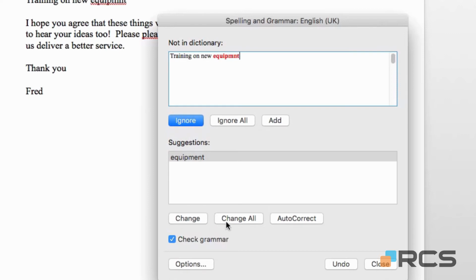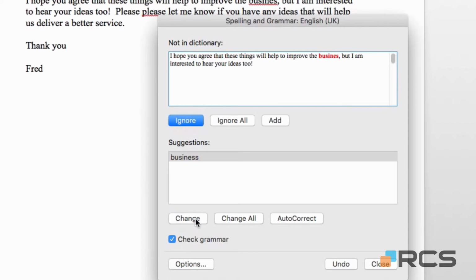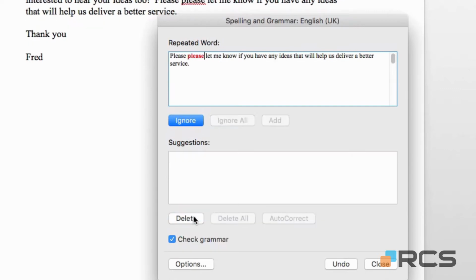You can also, by the way, click change all if you feel that word may have been spelt incorrectly throughout the document. But all I need to do here is simply click change. Next we have another spelling error. This is the word business that's been misspelt, and again you can see the suggestion is correct. I'm simply going to click change again.